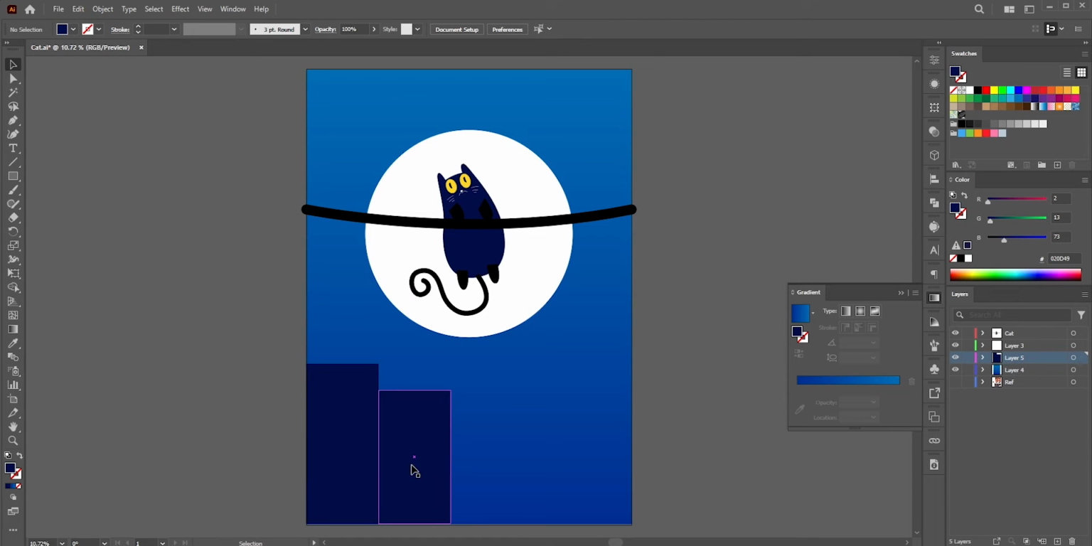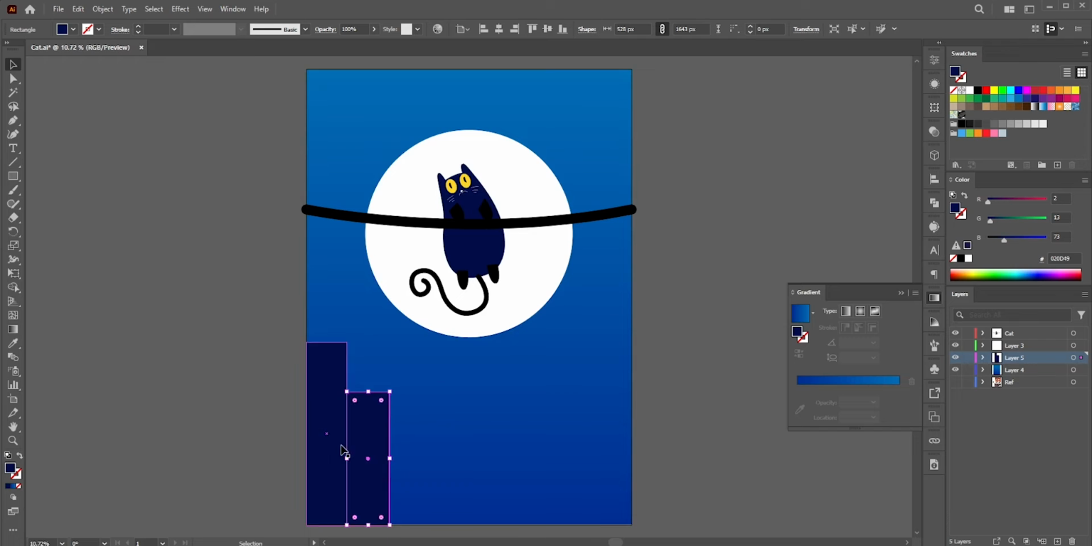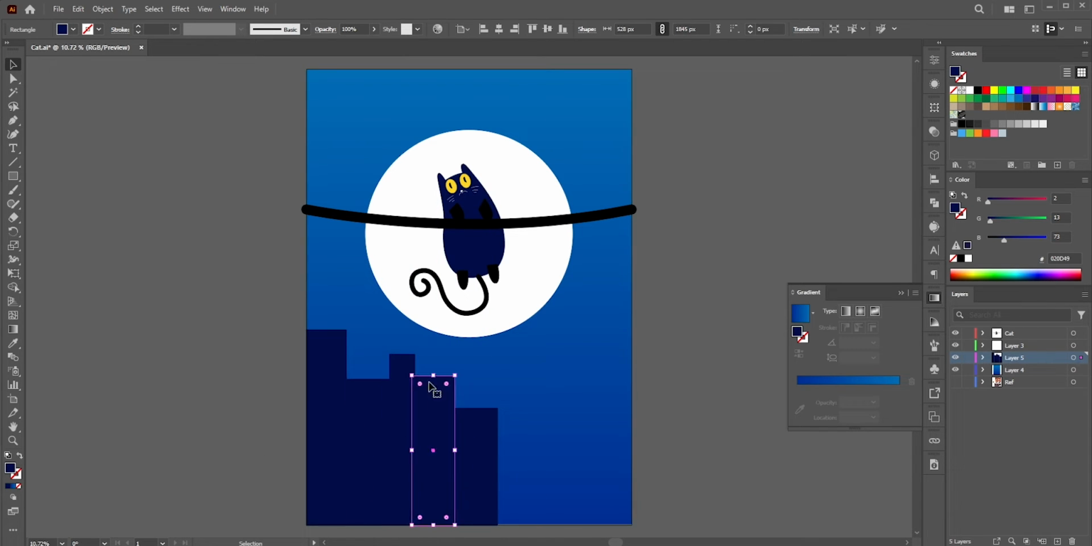Now let's add the buildings. There will be several layers of buildings. Some buildings will be further away from the others. Since I'm not gonna add anything rasterized, I cannot add blur.